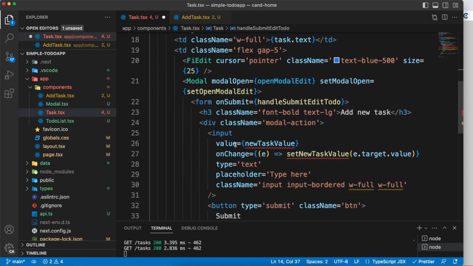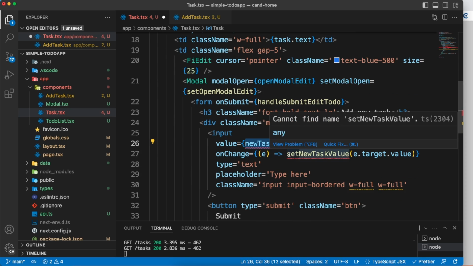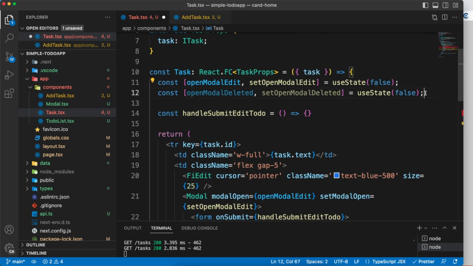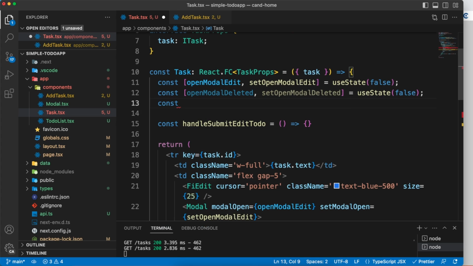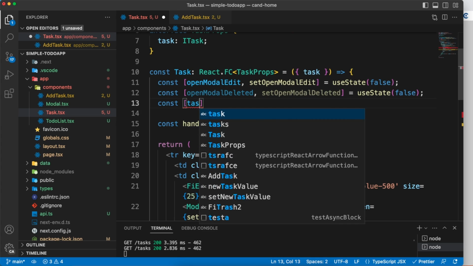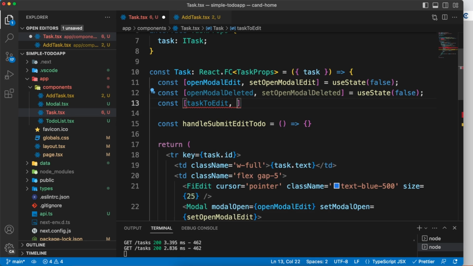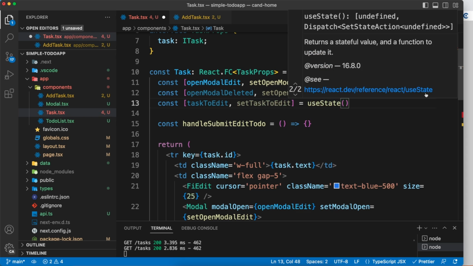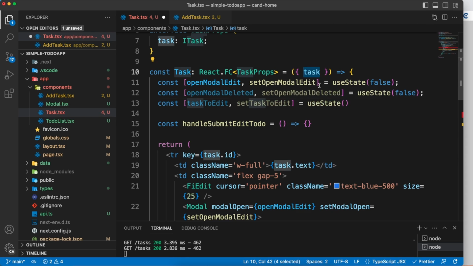And the next thing is the value here. The value should come from the tags here, but of course we need to add state to handle the change. So here I'm going to say const tagsToEdit, and also the function setTagsToEdit, equals useState. By default, it's not an empty string, but it should be tags.tags. Just like that.